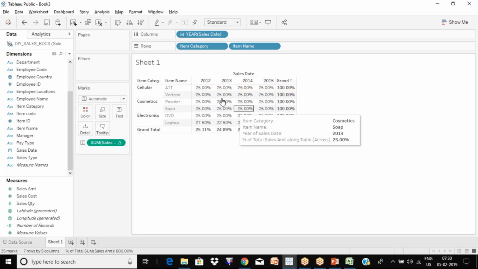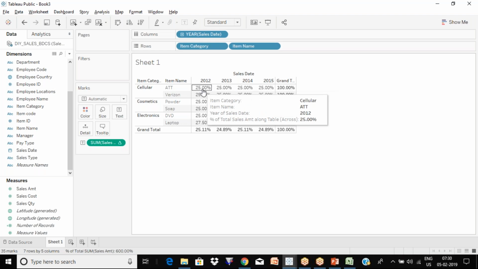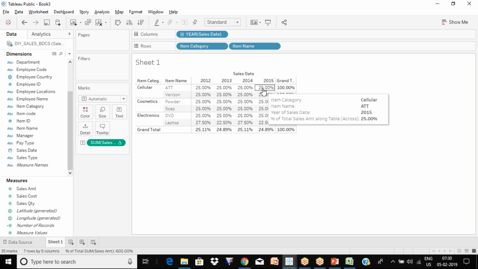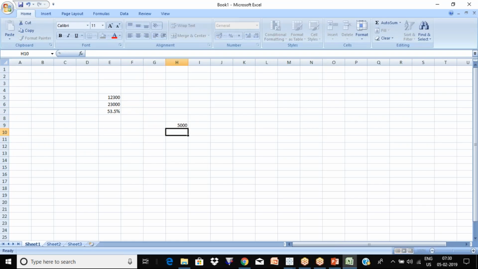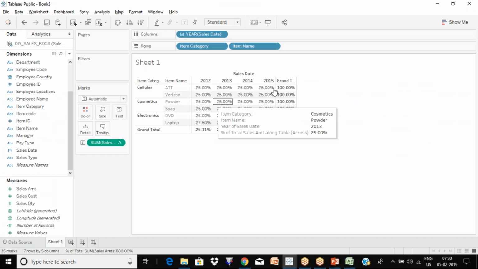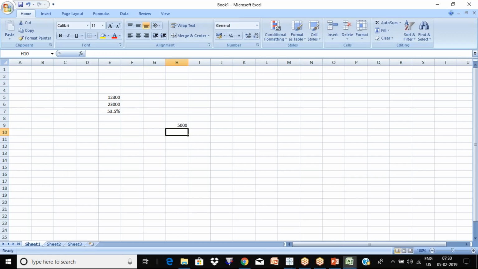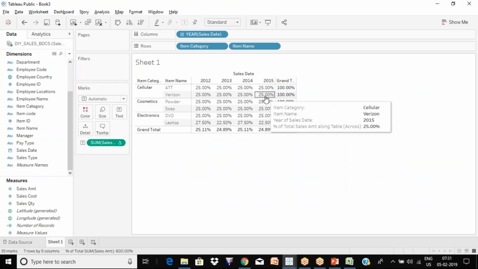So table across, I think it's giving correct because 5,000, right? So 5,000 divided by how much? 20, right? So it is 25%. Table across is working fine. Now everyone understood this calculation, right?